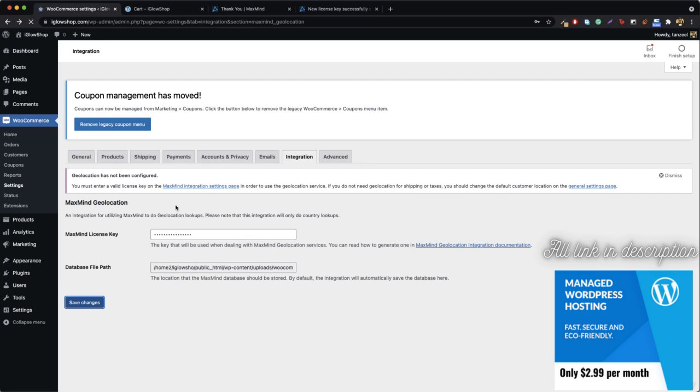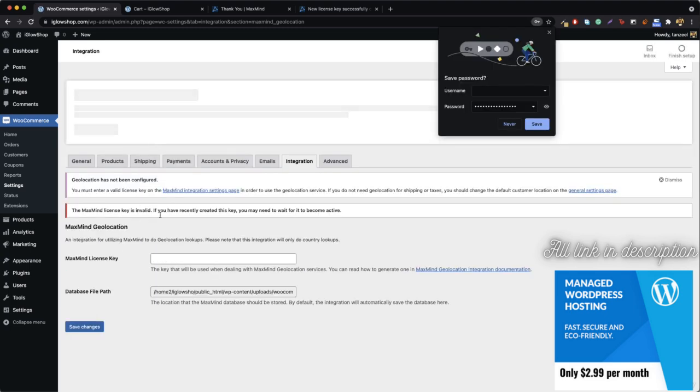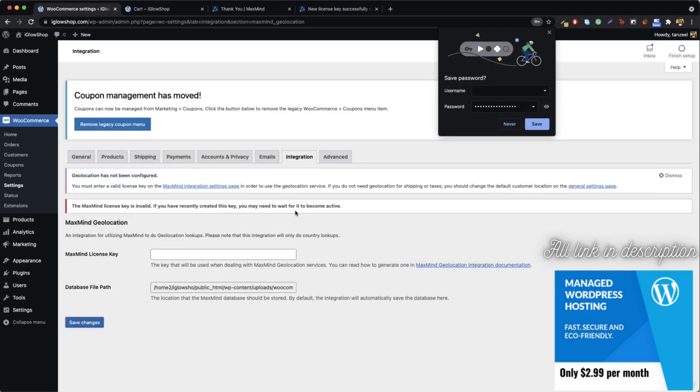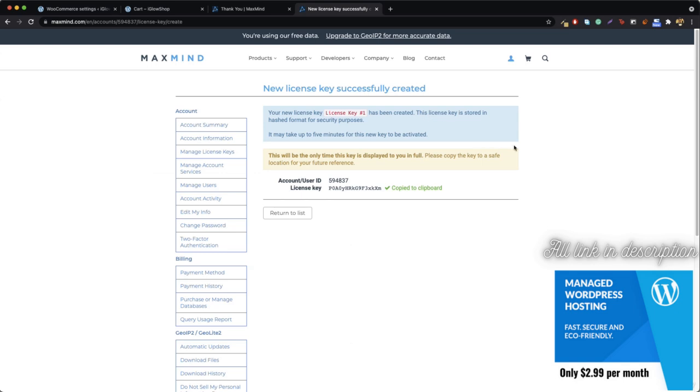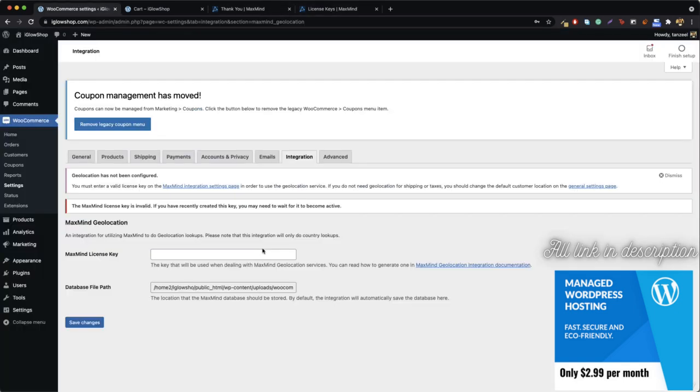Now, once everything has been configured, it says this key is invalid. If you have recently created this key, you may need to wait for it to become active. So what you need to do is wait for some time, and then this key will be active. What I will do is pause the video and wait for about 10 minutes, and after that I will be back.